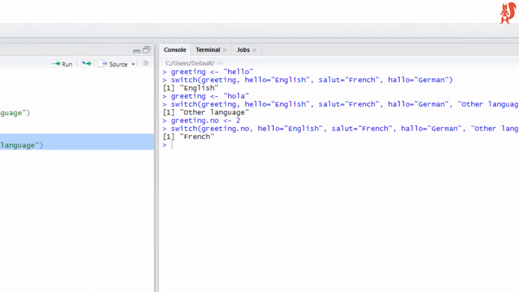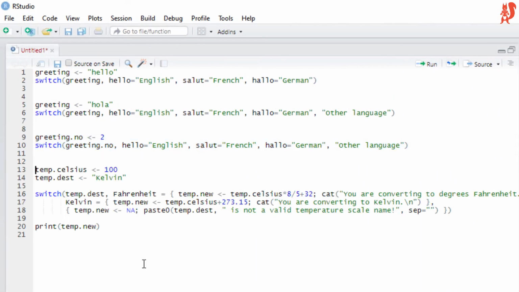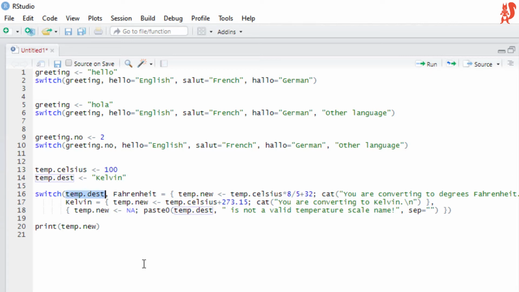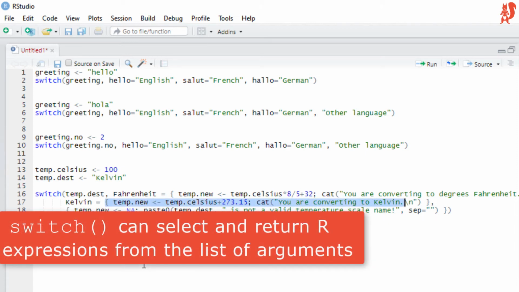Now let's have a look at a more complicated application of switch. In this example, we define a variable representing a temperature in degrees Celsius, in this case 100. Also, we define a temperature scale to which these 100 degrees Celsius are to be converted. This conversion is done with a switch function. Now the expression that is being evaluated is the temperature scale to which we want to convert our degrees Celsius temperature. The following arguments of the switch function are again named list elements. For example here, the second element, Kelvin. Kelvin is an R expression, R code that is enclosed in curly brackets.